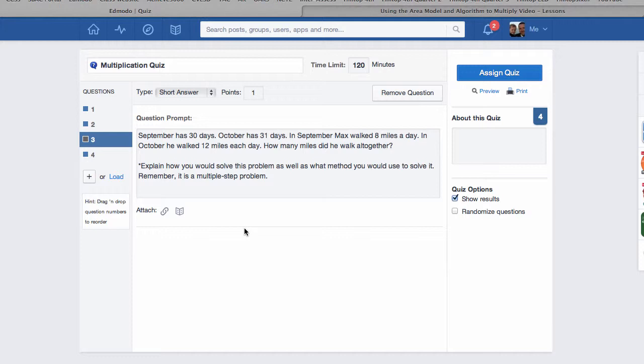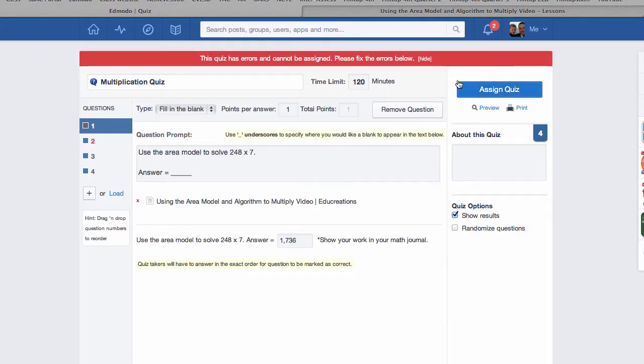Now I'm pretty sure that I'm finished with the quiz. I can move on to assign the quiz. It also gives you an option to preview if you'd like to check it first, and also to print it. Down below you can see quiz options. This would show the results to the students, and also to randomize it if you wanted to put it in different order for each student. I like it the way it's set up here, so I'm going to go ahead and click assign quiz.